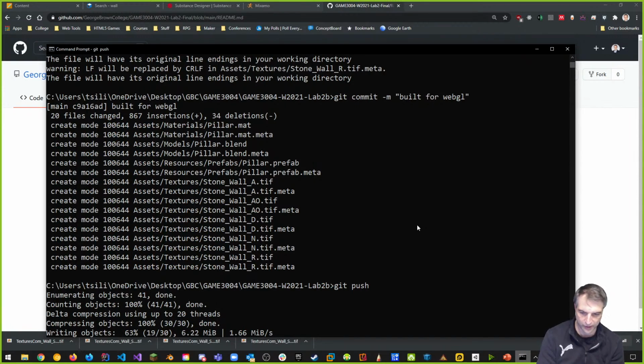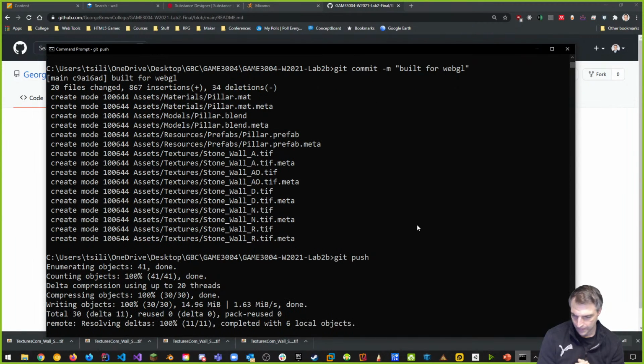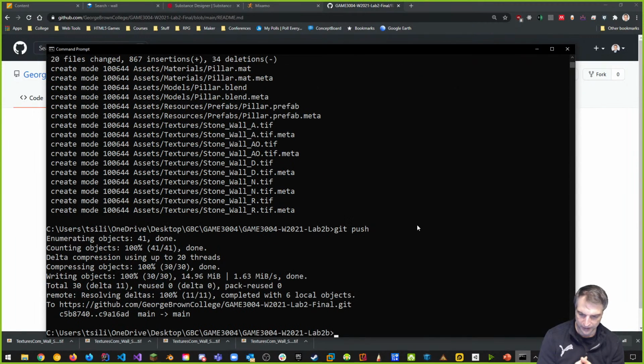And I also added a pillar. I did a lot of things, right? So notice I'm actually pushing up about 15 megabytes or so, and that's really it. Now, we're not done.